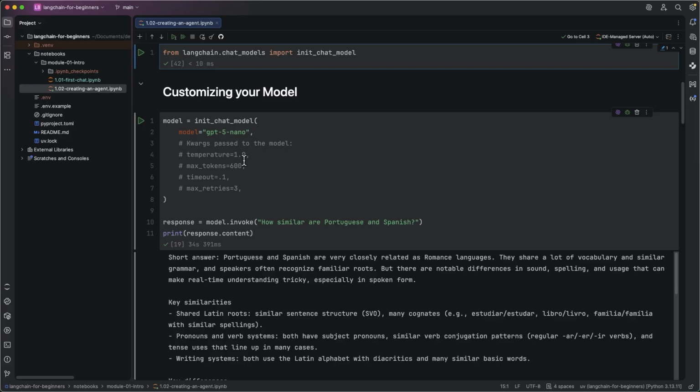Then we have max tokens, which is the number of tokens that should be used for the response. We have timeout, which means how much time in seconds we allow the model to answer, and if it doesn't answer in that time, then we'll stop the process. And then we have max retries, which basically means how many times we are allowed to retry this request if it fails. We can tweak these parameters in LangChain and see the answer.